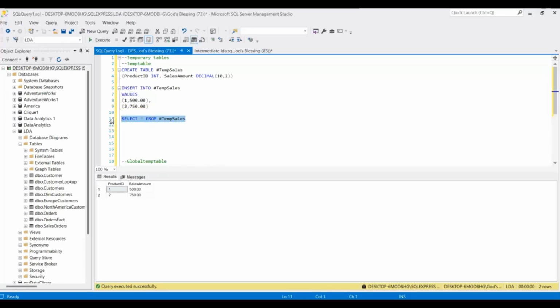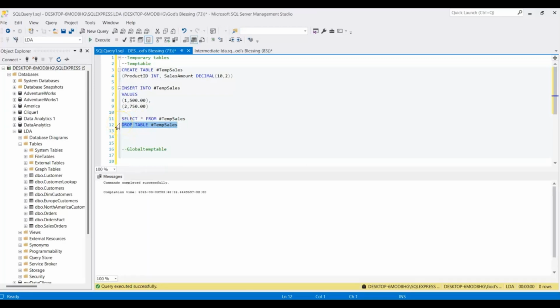So for this temporary table, once I'm done with this session, once I leave this session, it gets deleted automatically. And you can as well drop this table yourself if you don't want to wait until you're done with your session. You can just say drop table, then make sure you include the hash temp sales, and that will drop it for you. So let's see, F5, and that's dropped the table.